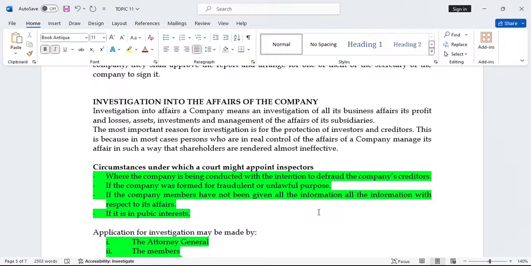The reasons that can be provided would be, for example, where the company is being conducted with an intention to defraud who? The creditors. Or maybe if the company was formed for fraudulent or unlawful activities, then its affairs can be investigated. Also if the company members have not been given all the information in respect to its affairs, or if it is in the public interest that the affairs of the company be investigated. Overall, these are the circumstances that could lead to a company's affairs being investigated. Someone will bring these reasons before the court, and the court evaluates them. Then eventually, if they deem them sufficient, there will be the appointment of an inspector to carry out the investigations of the affairs of the company.